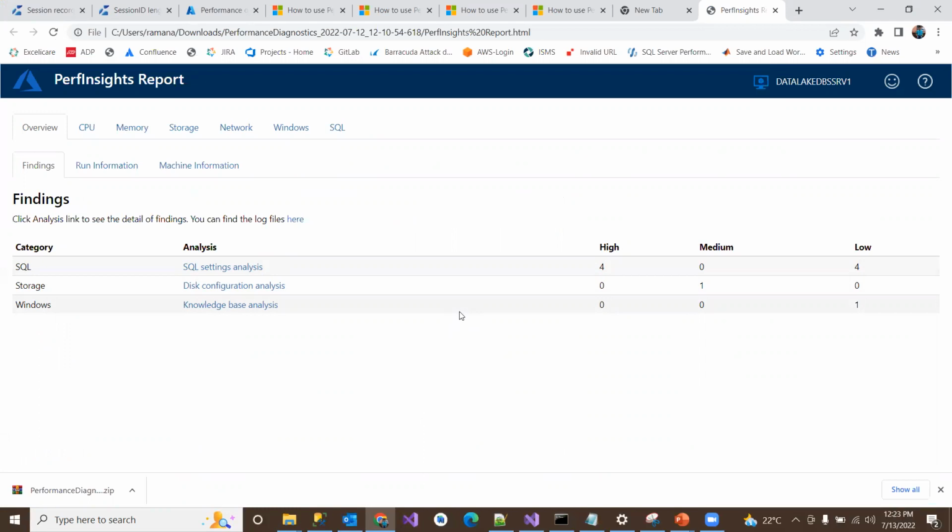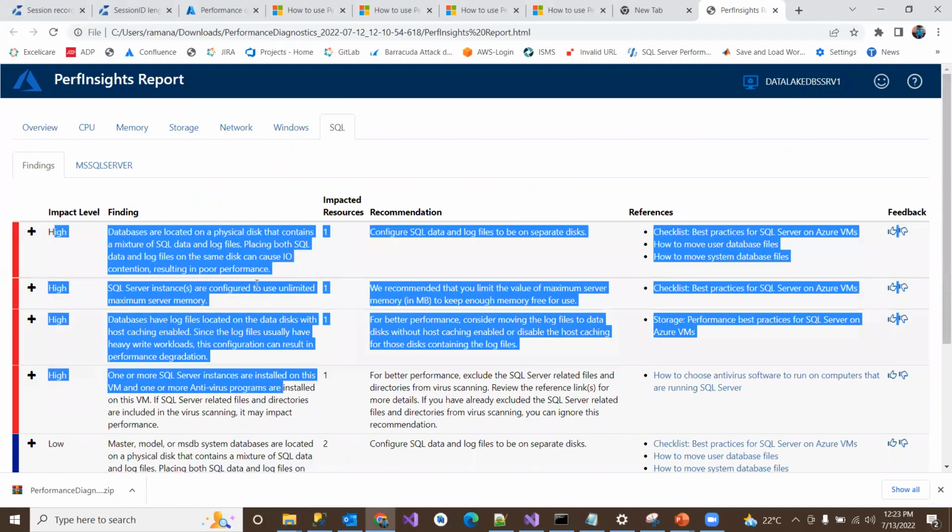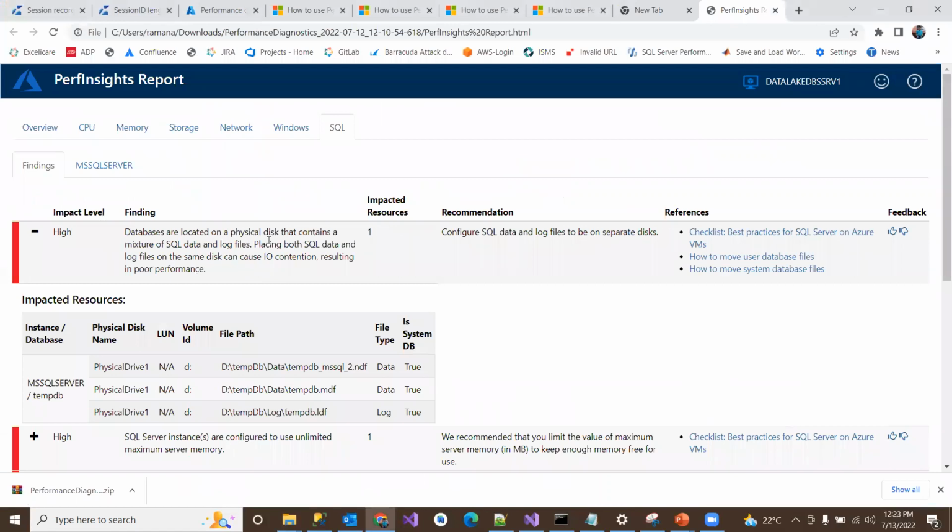seen in the PPT. It tells about the overview here, SQL and storage in Windows, and the number of issues in the high category, medium category, and low category. Just click on SQL setting analysis. It tells about all 4 high priority issues here. Databases are located on physical disks that contain a mixture of SQL data and log files. Placing both SQL data and log files on the same disk can cause IO contention, resulting in poor performance.